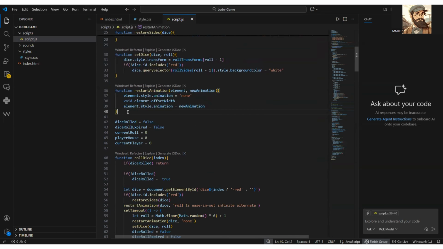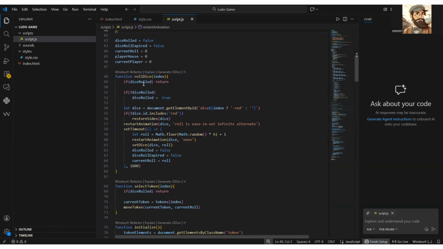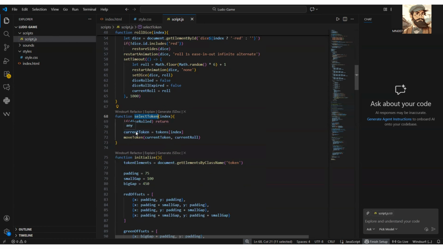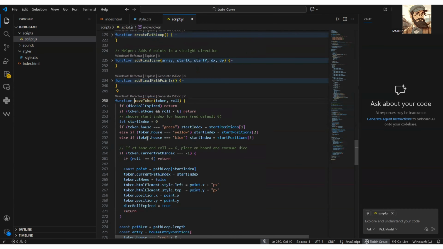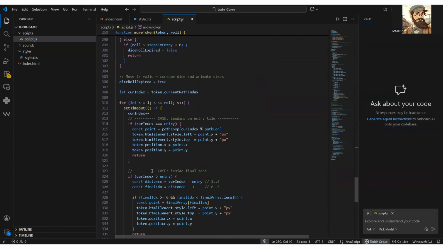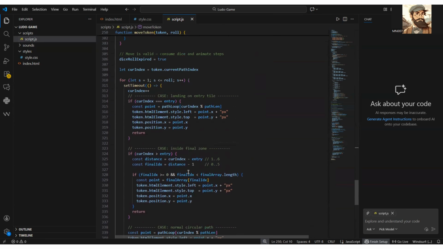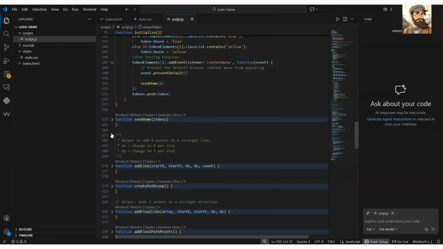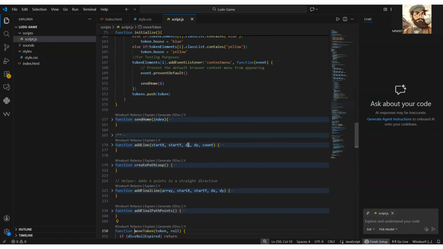This is our restart animation function, and we roll a dice. Basically, we assign current roll. Then we select a token from the board, and then we click on it, and then we pass that token to the move token function. In move token, we just simply move that token, and based on different cases, it moves correctly on the paths. So this is a very basic setup, and we have basically implemented this.